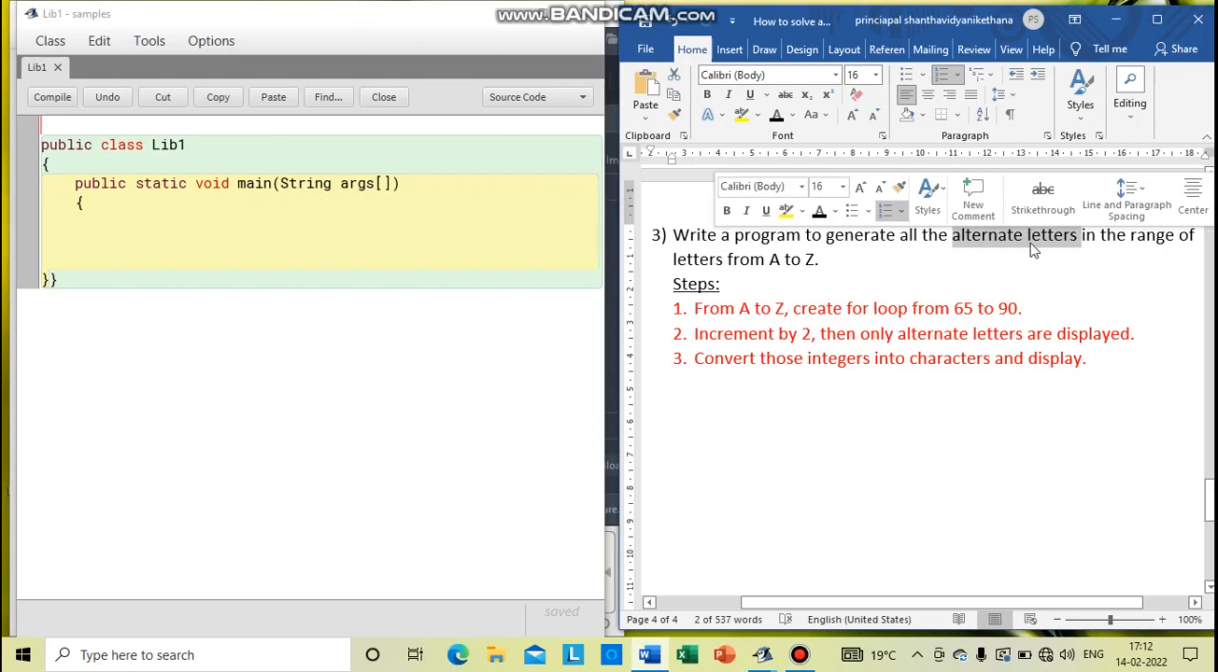That means if you display first capital A, then next character should be capital C. Then after that, next character should be capital E. So alternate letters should be displayed. Okay, so I need to increment the value by 2. Then only after capital A, I can display capital C. So I need to convert the character type into integer type.